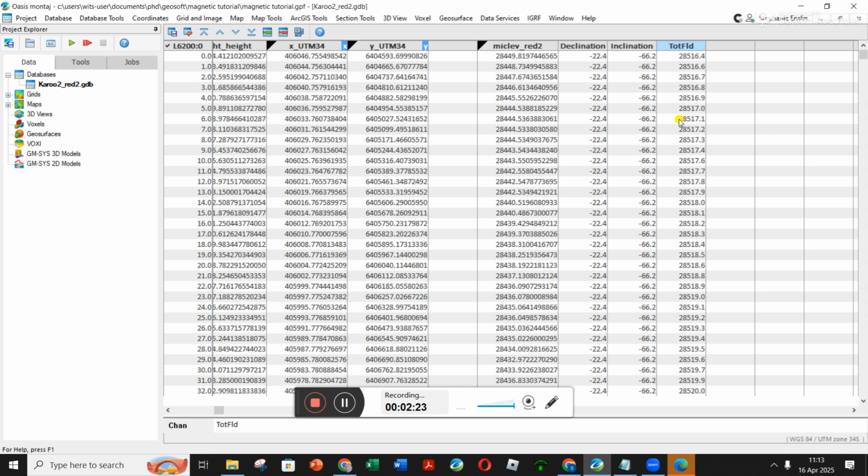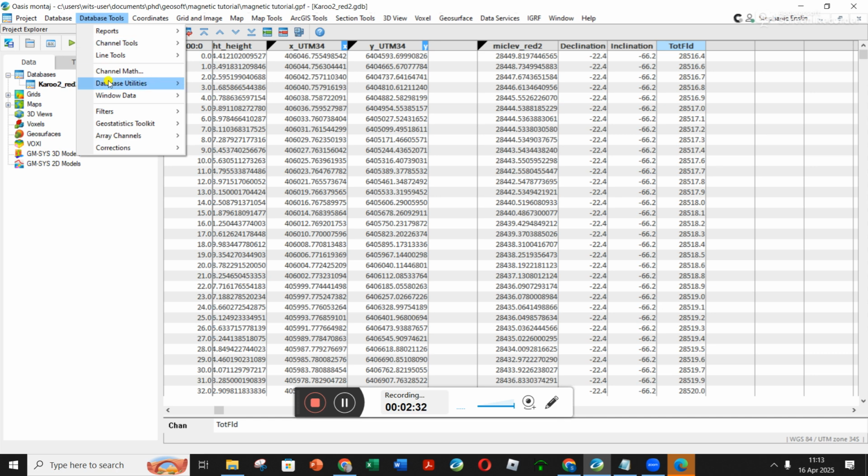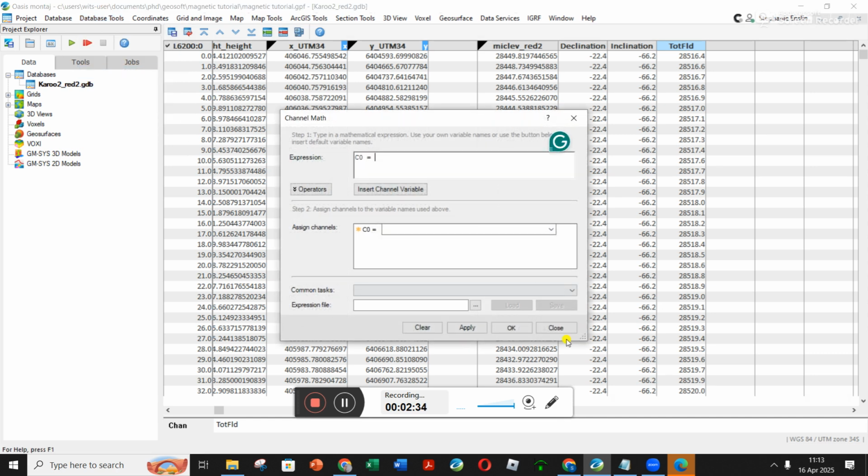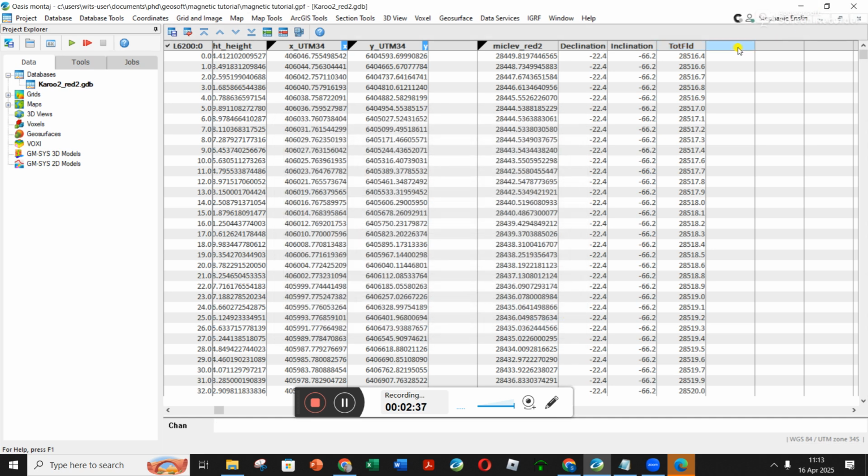So now we're going to take this total field and we're going to minus it from this micro leveled data to bring out the crustal component in our data. How you do that is you go Database Tools, Channel Maths. Oh, I did this wrong yesterday. Sorry. Close. You have to create the channel heading for the new channel that you want to create. So I'm going to call it micro leveled, underscore to represent a minus, and TF to represent total field. If you really wanted to, you could say minus total field, so micro leveled minus total field.